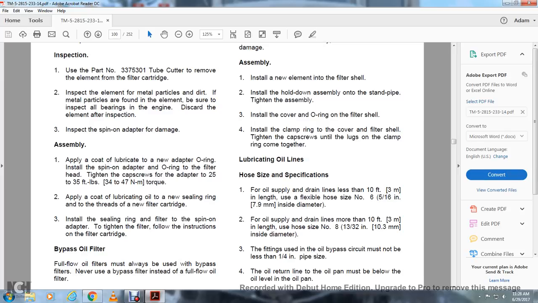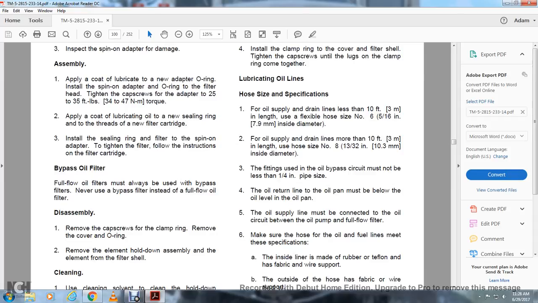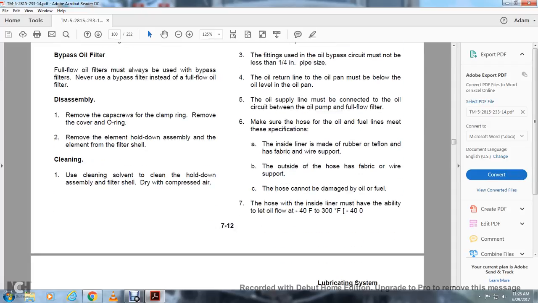The oil return line to the oil pump must be below the oil level of the oil pan. The oil supply must be connected to the oil pan circuit between the oil pump and the full flow filter. Make sure the hoses for the oil flow lines meet the specification. The inside liner may be rubber or Teflon, and the fabric may have wire support. The outside of the hose and the fabric wire support cannot be damaged. The inside liner of the hose must have the ability to let oil flow at negative 400 degrees and 300 degrees Fahrenheit.